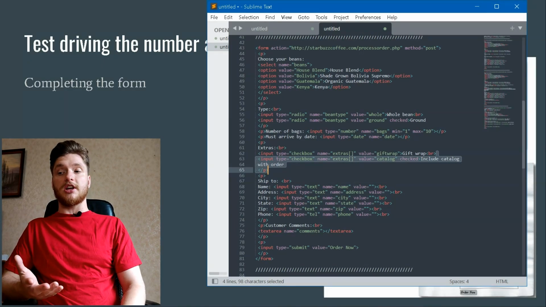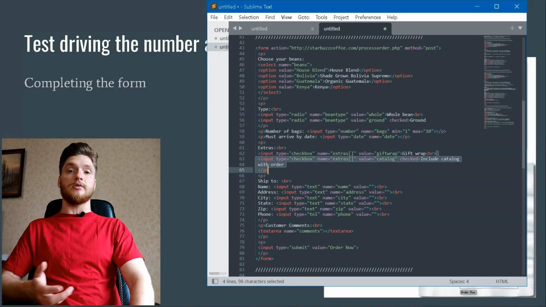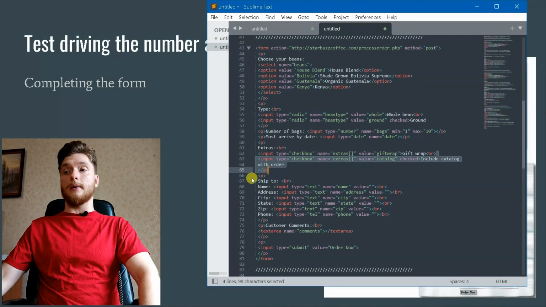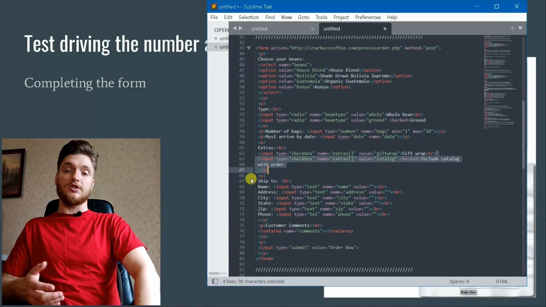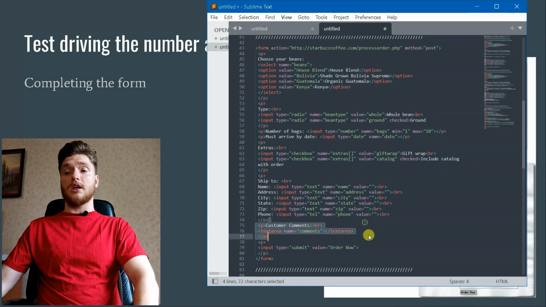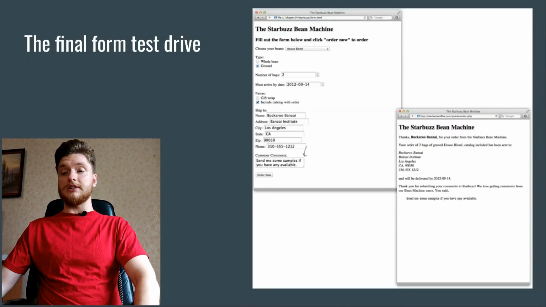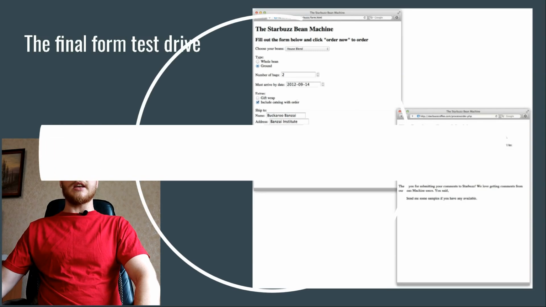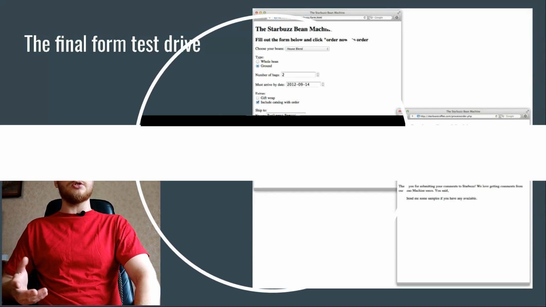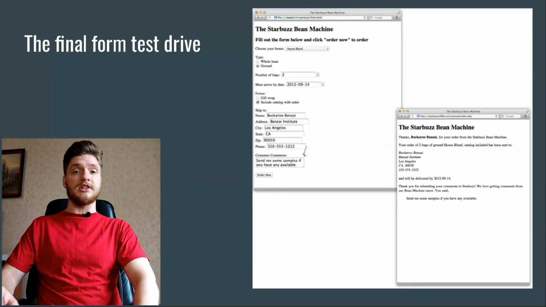You can add the checked attribute to more than one checkbox. As with the radio buttons, we put the labels to the right of the checkboxes. And here's the text area and the final form test drive. You save your changes, reload and check out the new form. Don't you think it looks quite nice?